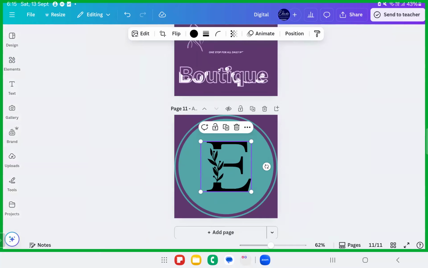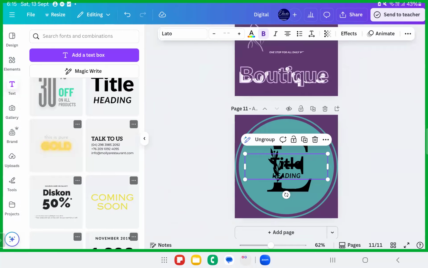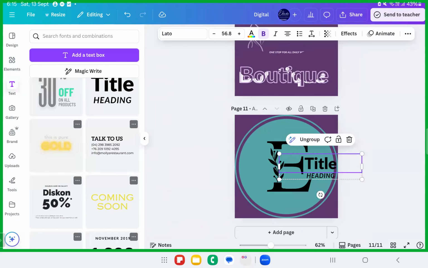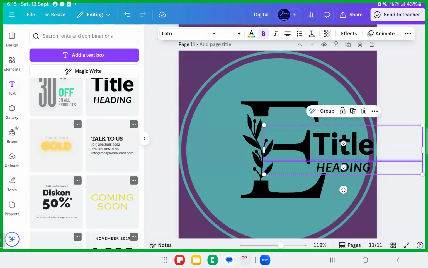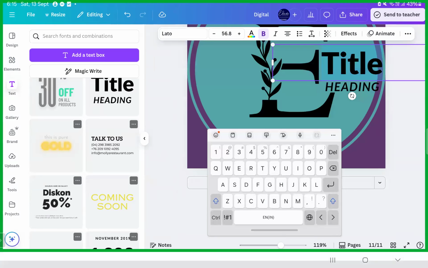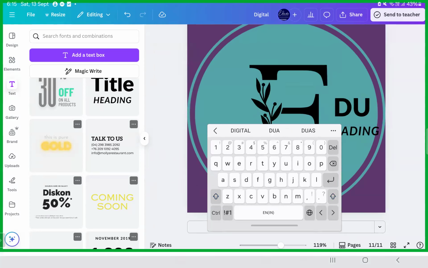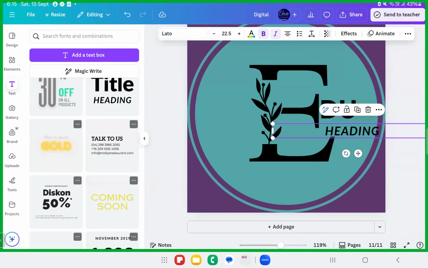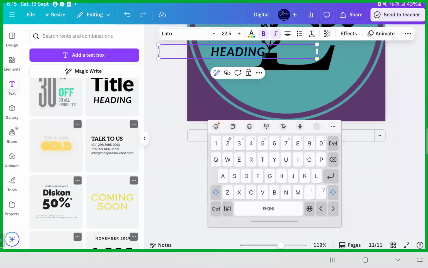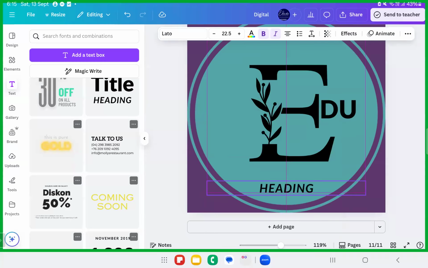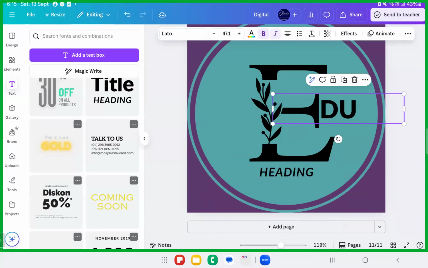I just need two more textual contents. I'll take this one. I'll write DU here. I'll ungroup this. D and U here. Done. Looking beautiful, isn't it? Then I'll write site over this side. And then I'll write this symbol of excellence in this, and I'll duplicate this.